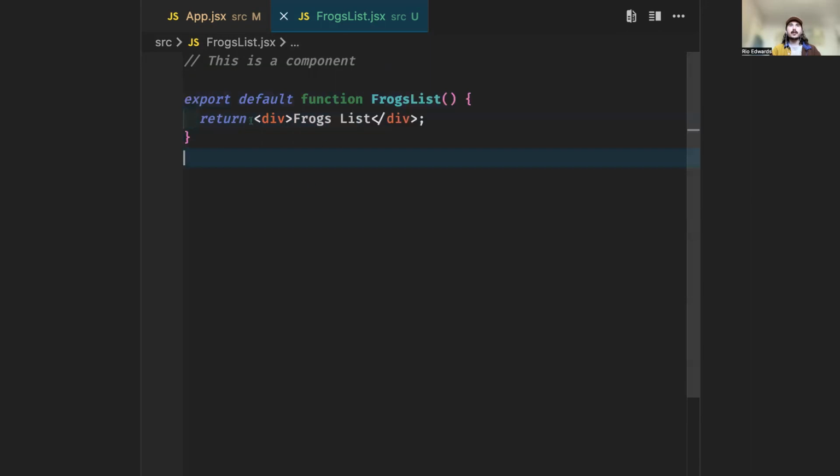Now I'm going to eventually put our list of frogs in here, like our actual unordered list and stuff. But for right now, just to get this working, let's try using this component in our actual page, because right now we're not using it. We have this component, but we're not actually rendering it to the page yet. What we need to do is import it into another component and then put this into our JSX somewhere else. So I'm going to go back to our app.jsx.